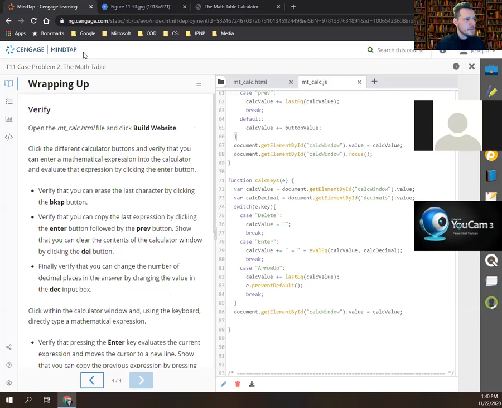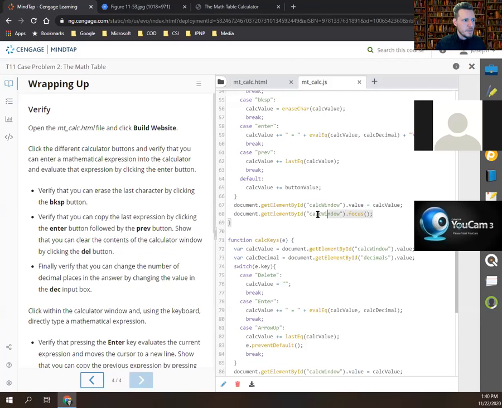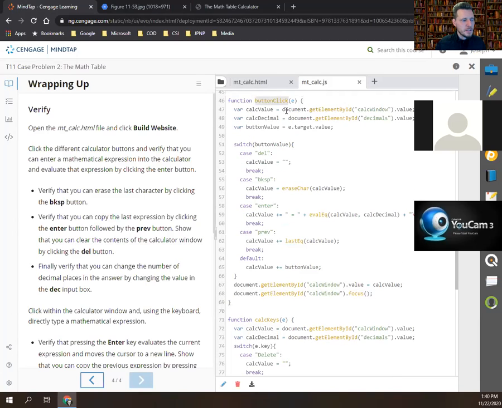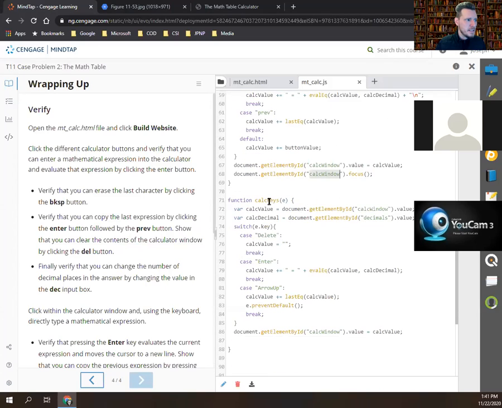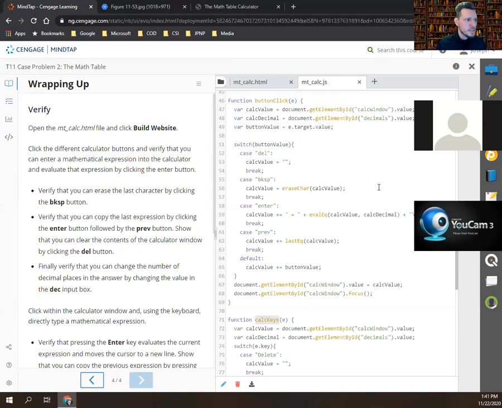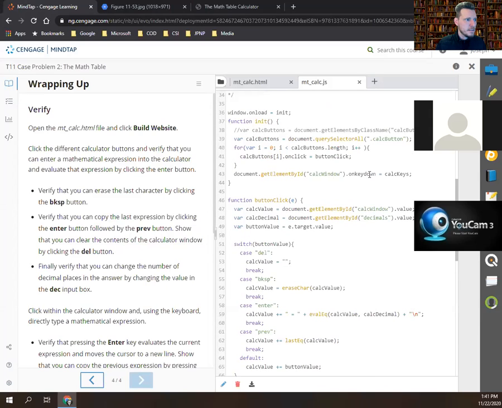And see, because we're doing this right here with the focus, every time we click a button, the button click function, at the end of all this, we take the focus and we put it in the calculator window. So you can see my cursor is here. And every time I click a button, it puts the cursor back. It does it and then immediately puts the cursor back in there. So that was cool.